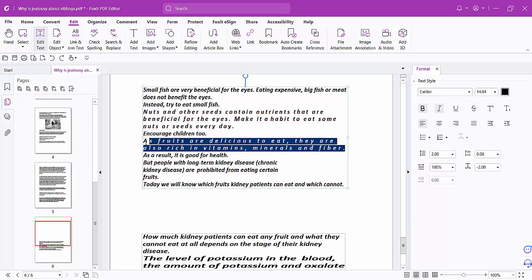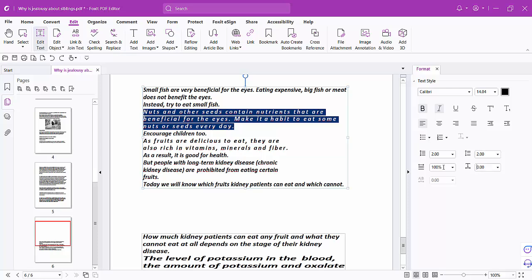Also select here and make it -3, and see this. And make it -5, make it 3.